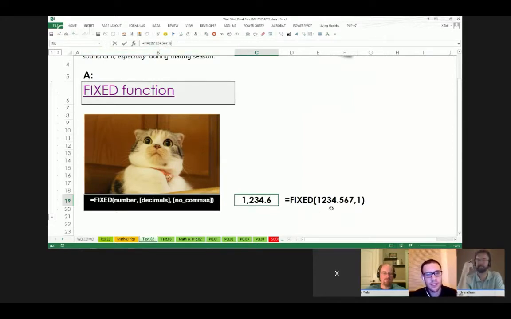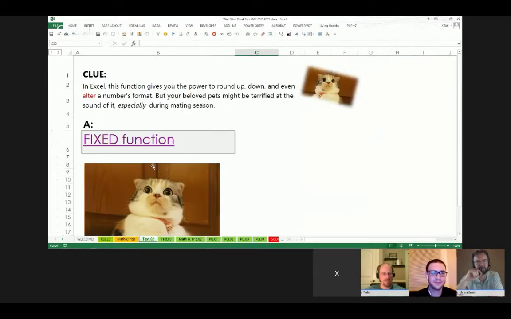So for example, fixed 1234.567, comma 1 will put the comma in the right place on your number, and it will also round to the first decimal point. If I change this to a -1, for example, it rounds it to the nearest 10, so no decimal points. I just use the round function to do that and format it personally, but hey.